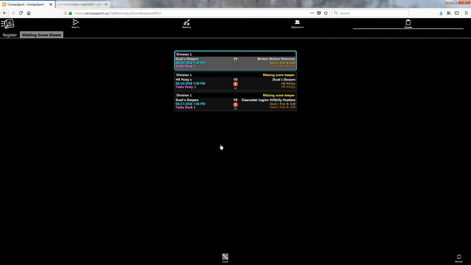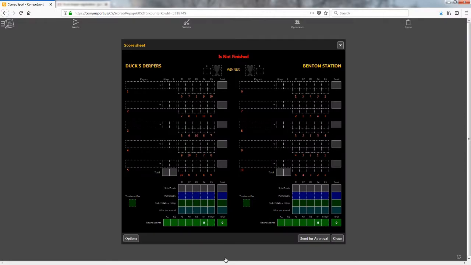The way that we would bring up our score sheet would be to find the match that your team is in on the correct date that the match was shot on, and then you would click on score down here, and it would pull up your score sheet. And from that point on, you would be able then to begin inputting the players' names and their scores as the match progresses or at the end of the night.